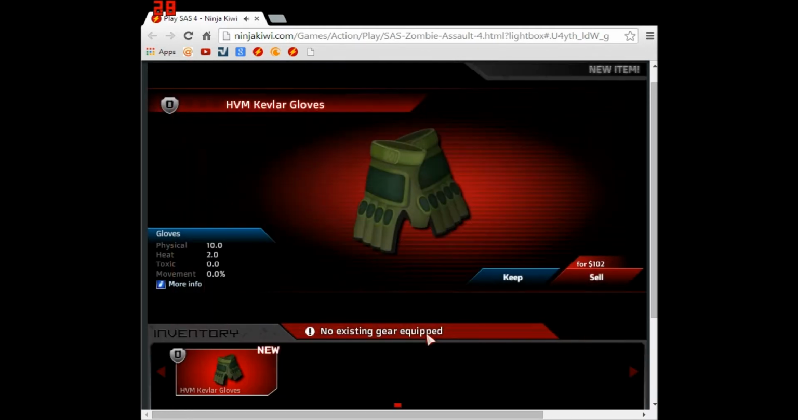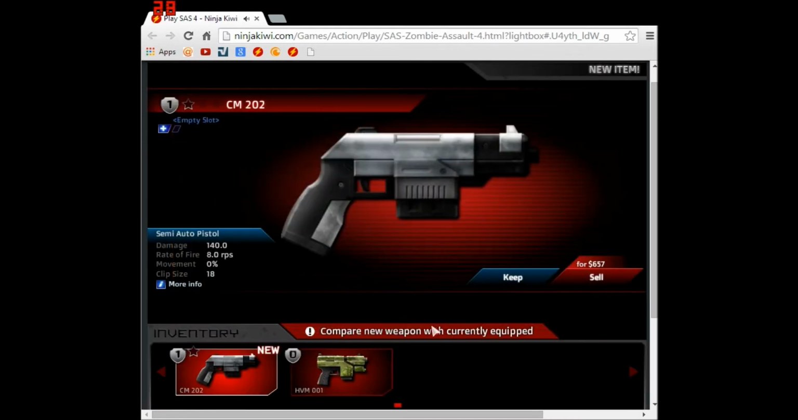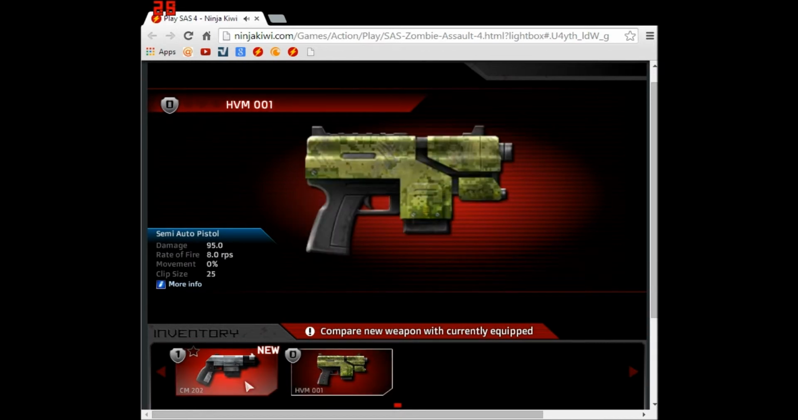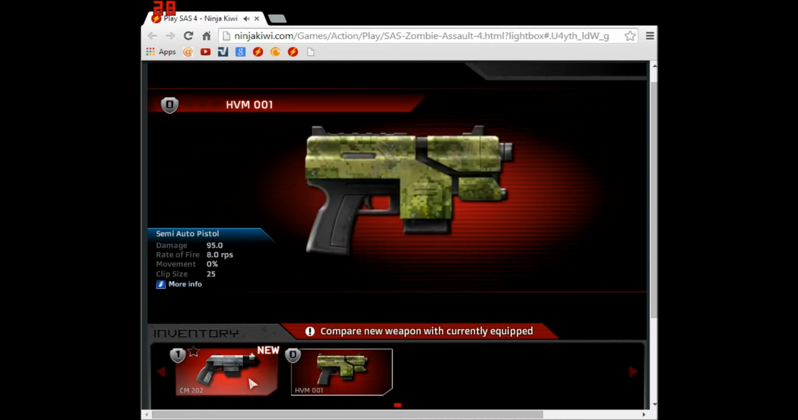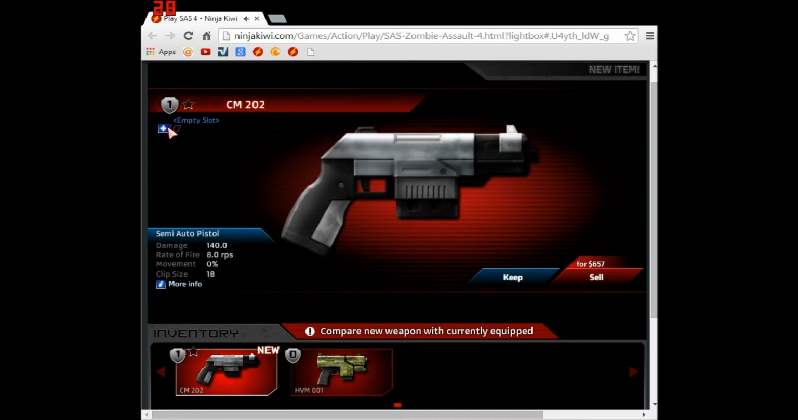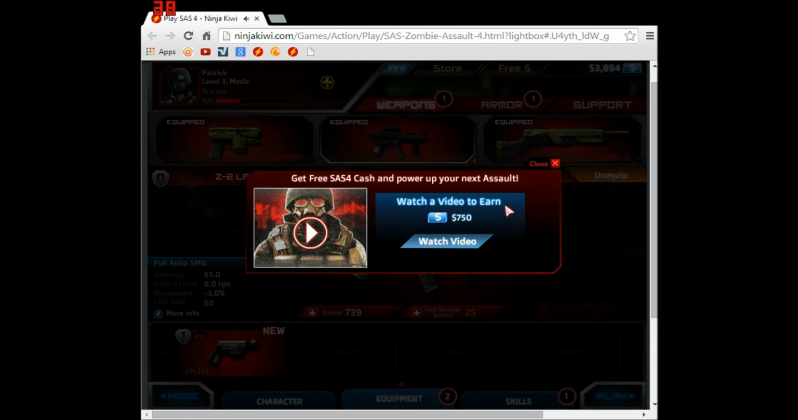Click to open the steel strong box. Yay, gloves, I guess. And not sure when would be beneficial to sell stuff, probably when I have more stuff to sell. This is another pistol, deals 140 damage, 8 rounds per second, smaller clip size, so I'd say that's probably better, depending on if it has infinite ammo or not. If it does have infinite ammo, then I'd say it's better, but if it doesn't, then I'd say the other one's better, just because of the whole infinite ammo thing.